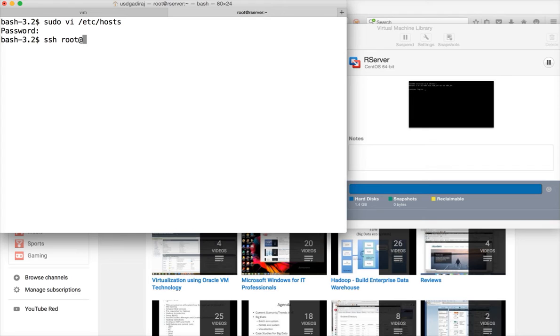In this case, we have to give root at the alias and hit enter. I have enabled passwordless login on my template, so it will not prompt for the password in this case. It will directly log in.